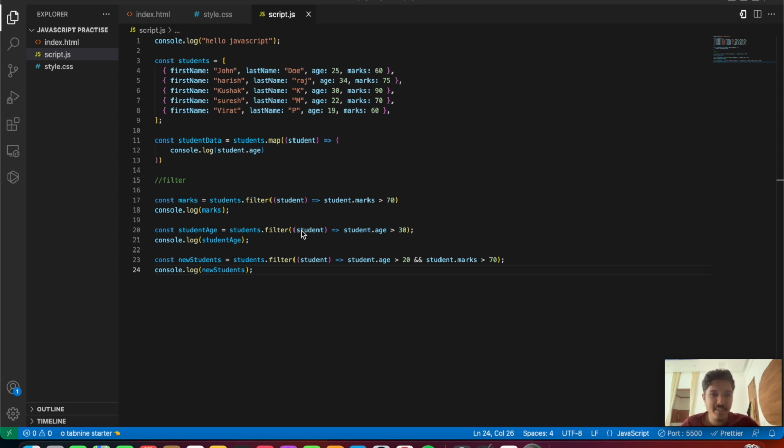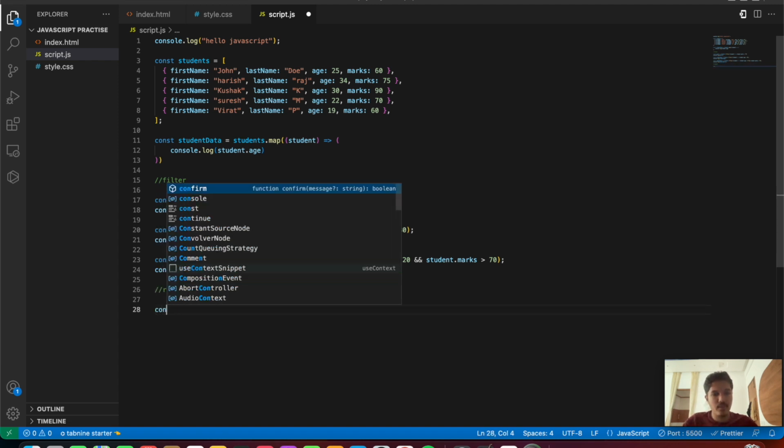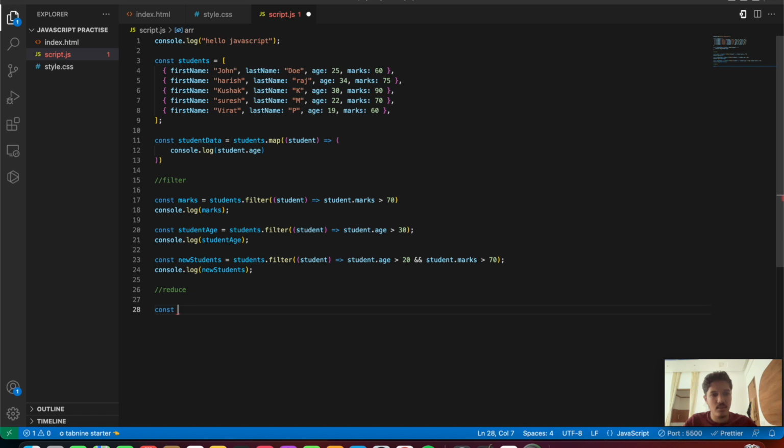Okay, so the next thing we'll be moving on to is the reduce method. The reduce method is pretty much going to return us a single value. Let's say we have an array with us. Let's say const array equals, okay, let's say we have 1 to 5. As I told, the reduce method is going to return us a single value.